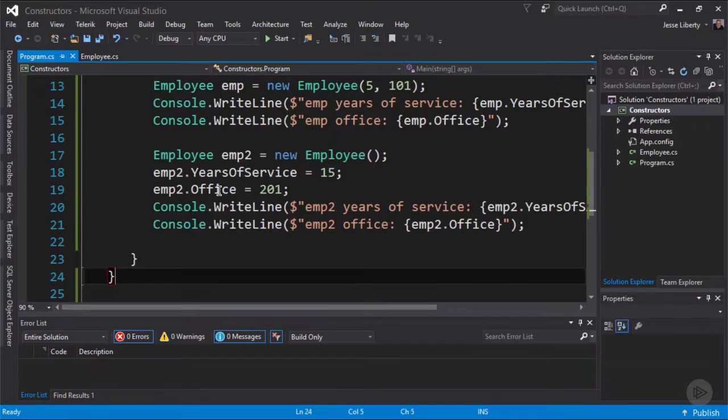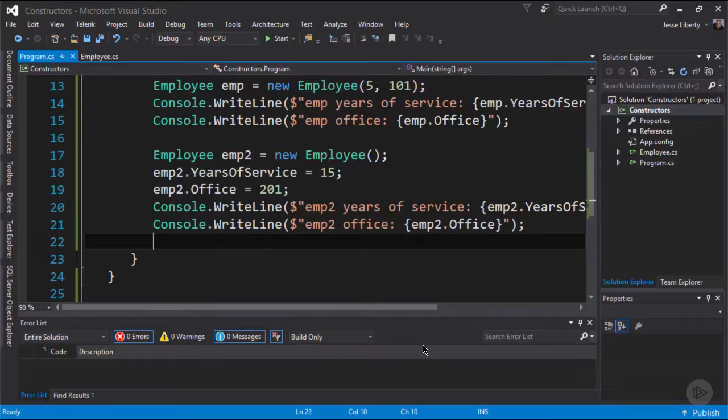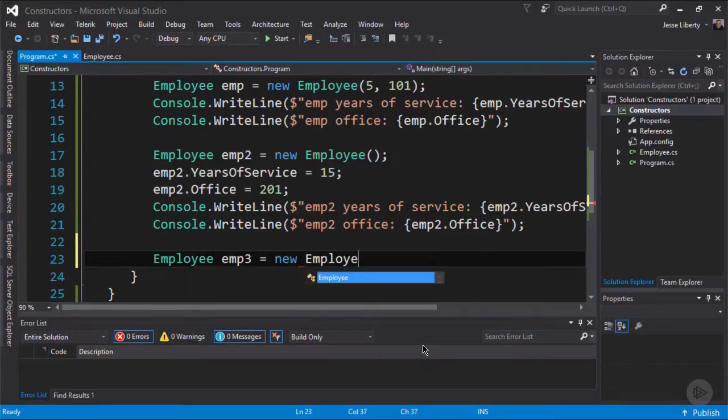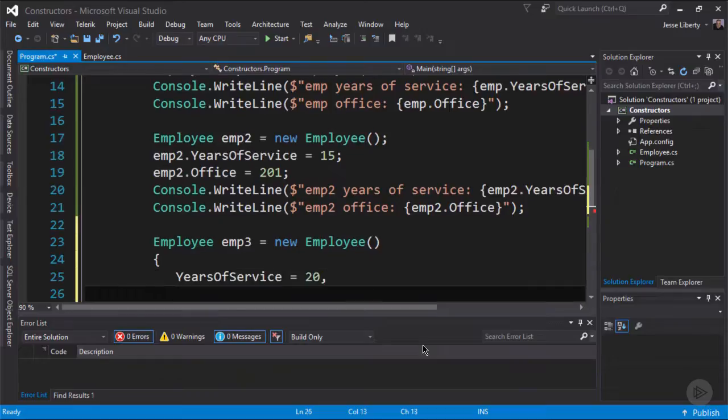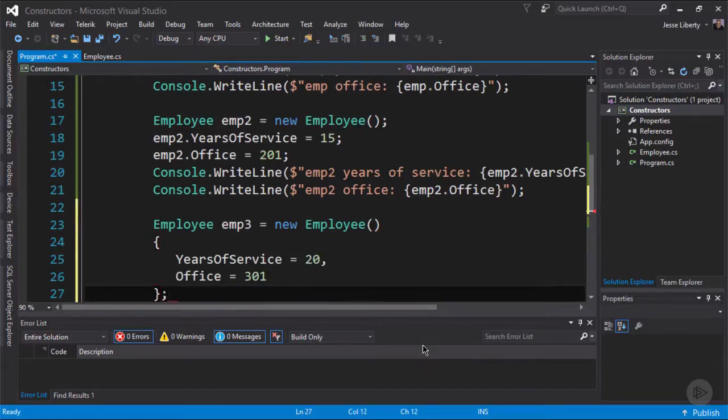There is another way to do this when you have a default constructor. Much like the one above, we say new Employee parentheses, but this time we open up braces. And we're going to initialize the values of the properties inside those braces. We put a comma between the properties, and then at the end, at the closing brace, we put a semicolon. So this is yet another way to work with your employee class. We're using the default constructor and, in this case, initialization.